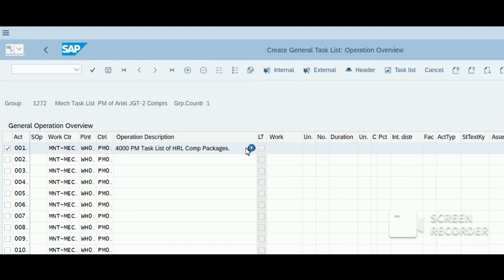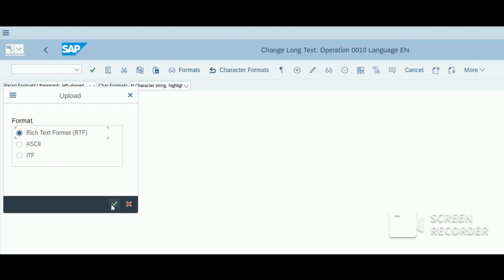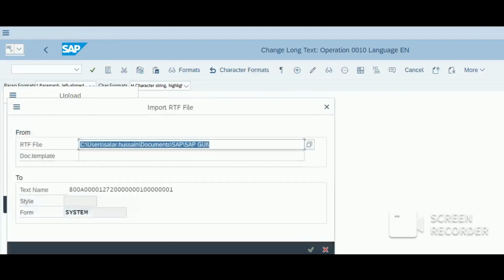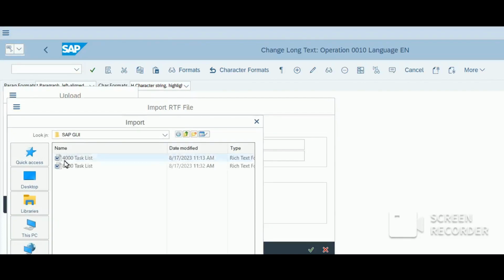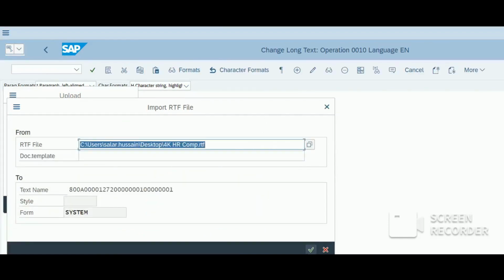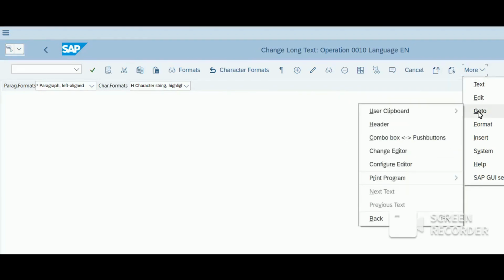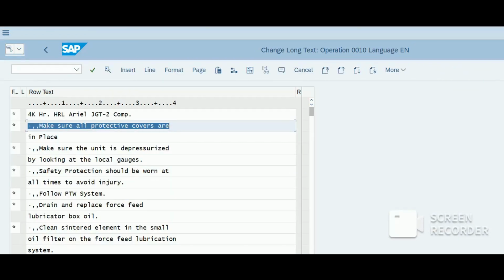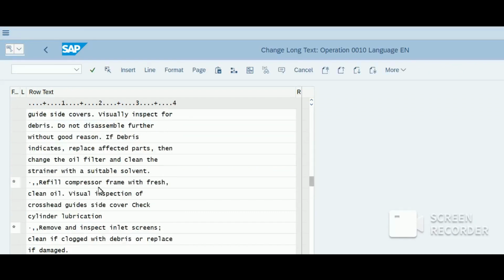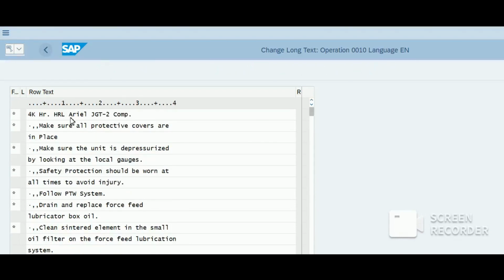Select this, go to long text, more, text, upload, rich text format. Click here, desktop. Now I will add HR, this one, 4K HR compressor, and select this. Text has been uploaded. Now go to change editor. Now you can see that the task list has been updated here. Go back.